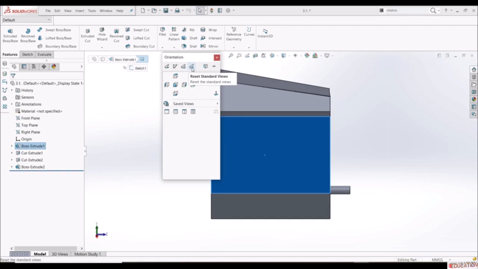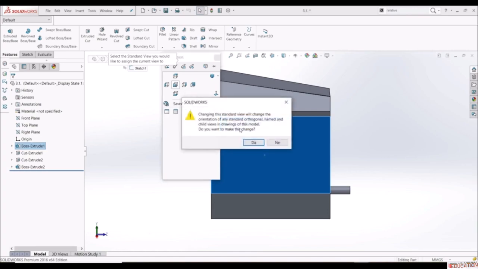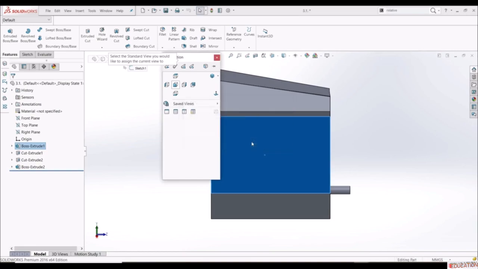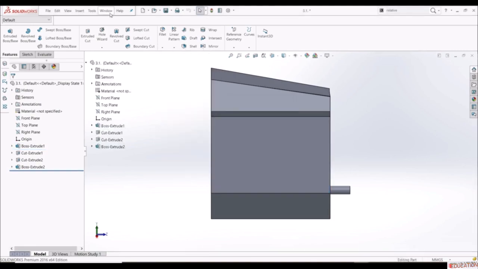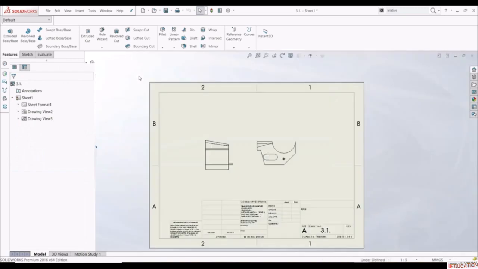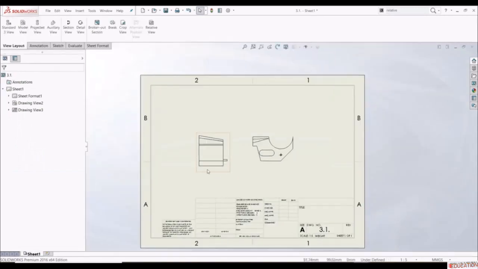So when you have some awkward views, you can first try reset. If that doesn't work, you can define new views by using Update Standard Views. So let's click on this one and let's choose Front View. This one, and now we have a question. Do you want to make this change? Yes. Let's exit. Let's go back to our sheet, and now we see that our view has been changed. So those are two ways how you can change your orthographic views.